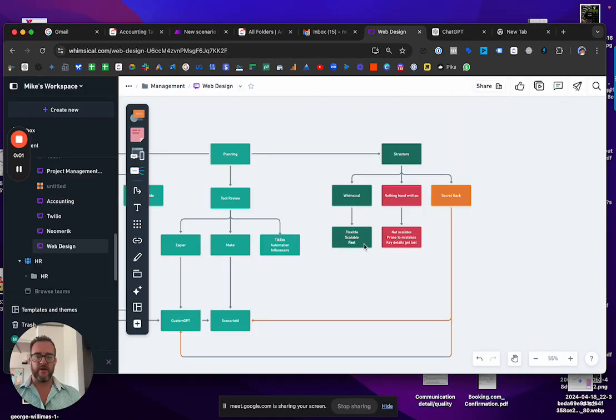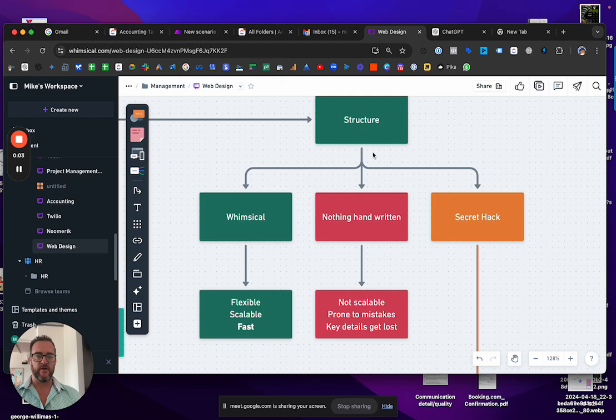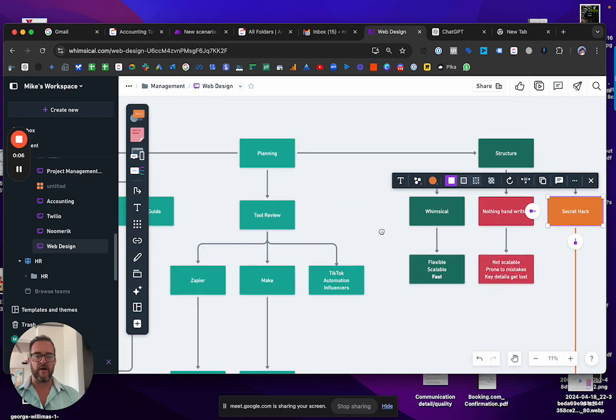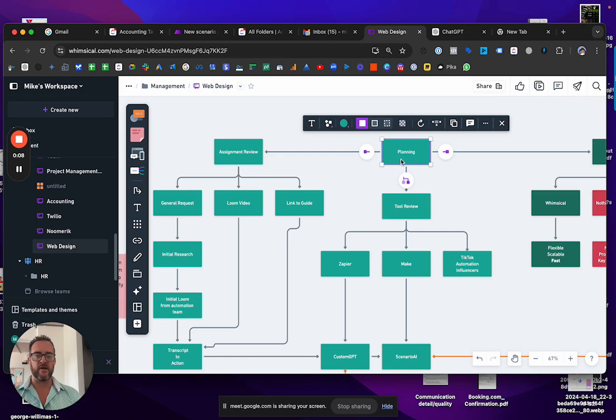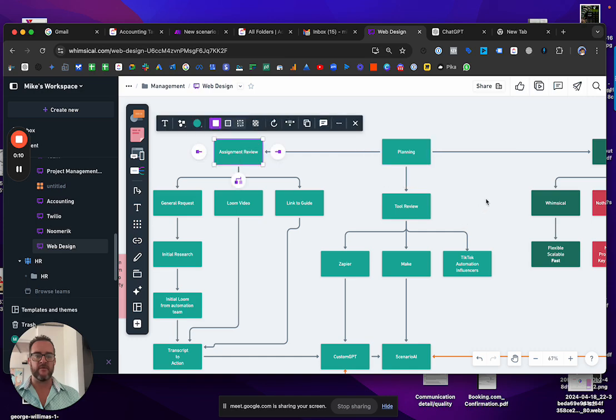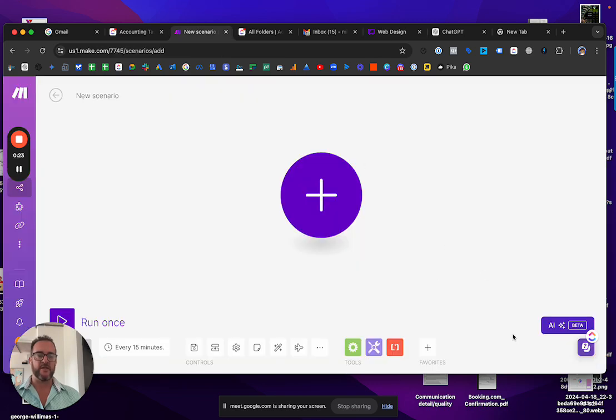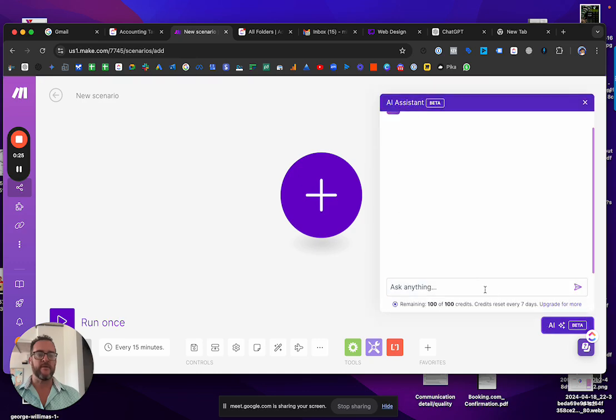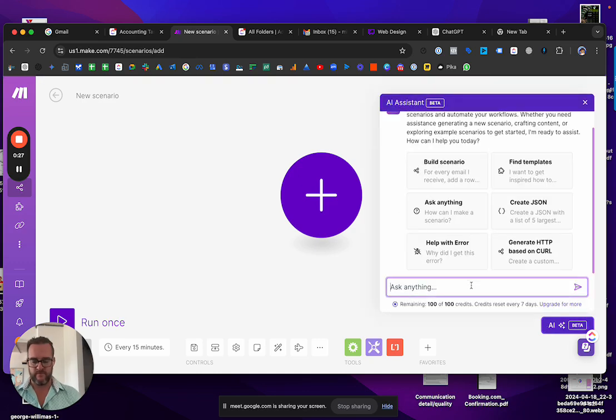This is an explanation of the secret hack of structure when it comes to building automations and not getting stuck in the planning phase or the assignment review phase. So let's say that you receive an assignment. If it's not in a Loom video, look at the assignment and make a Loom video yourself with your audio voice explaining the assignment. I'm going to imitate that right now live.